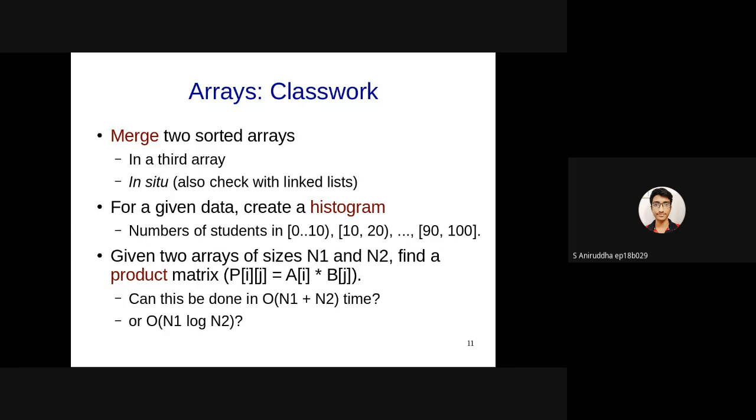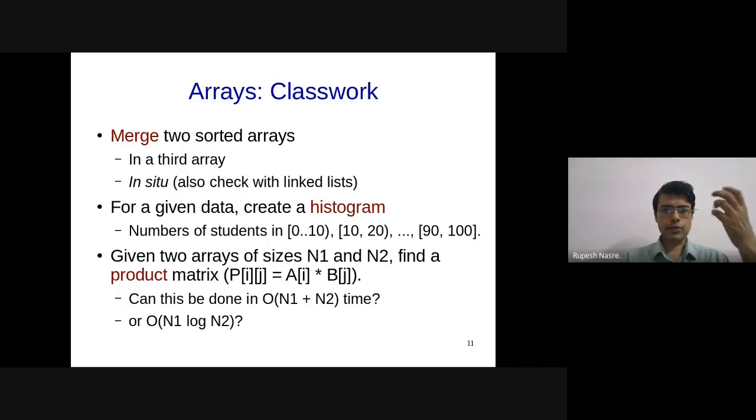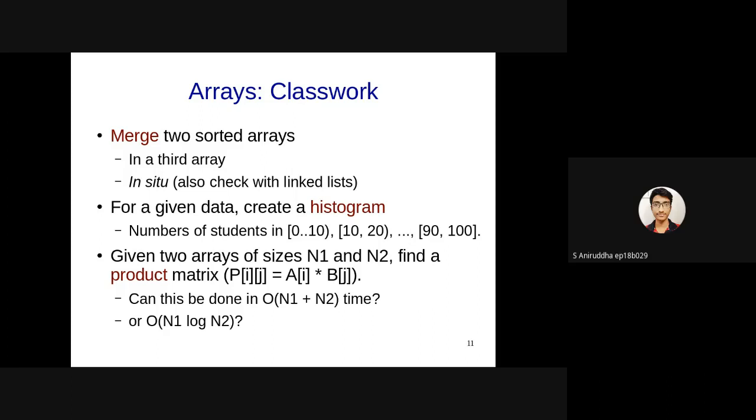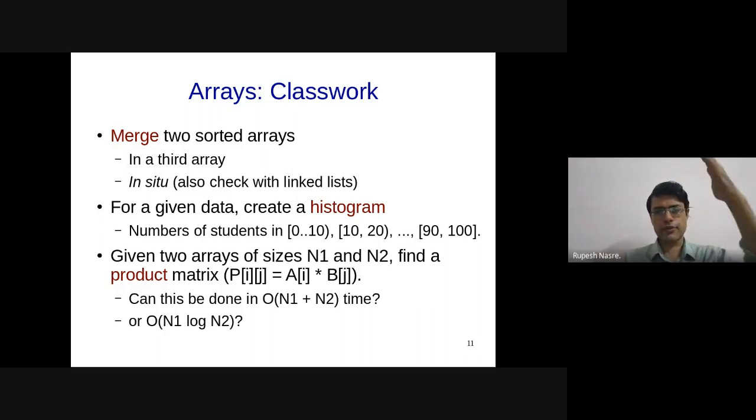Just to return, the P of ij is a constant operation. No, that is okay, I understand that. You just require one multiplication for one element Pij. That I agree. So if you are not storing the matrix and computing Pij on the fly, you just require one multiplication. That I completely agree. But the number of such multiplications is going to be decided by all the values of i and all the values of j.